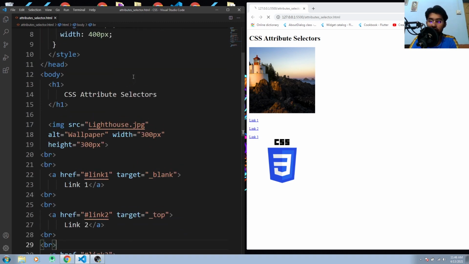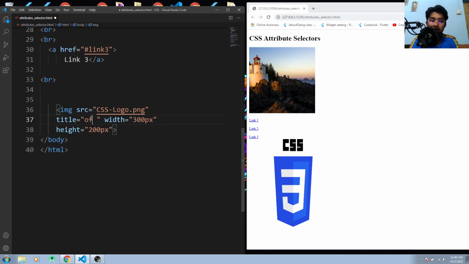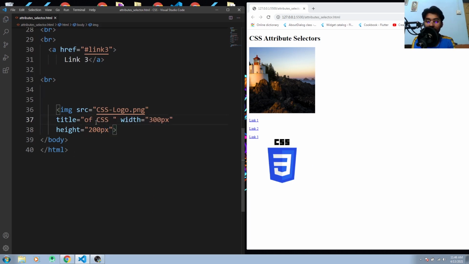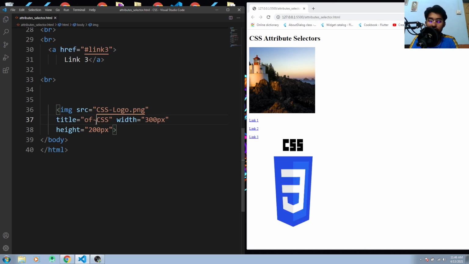Now it will work fine, but if I just add one more word to it, it won't work, because it must be either that single word, "of" in this condition, or if you want to add another word, you have to provide the hyphen between our first word and the second one. Now it will work. So if you want to add more than one word, you have to provide the hyphen, just like "of-logo".